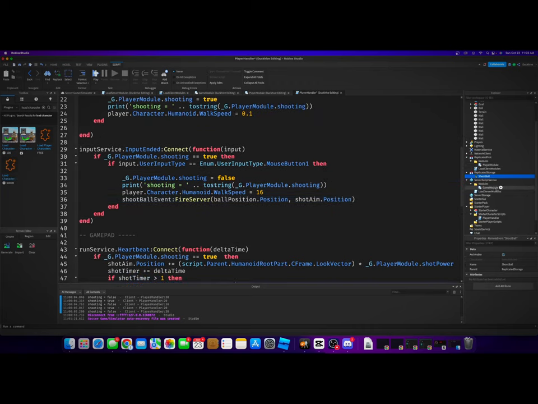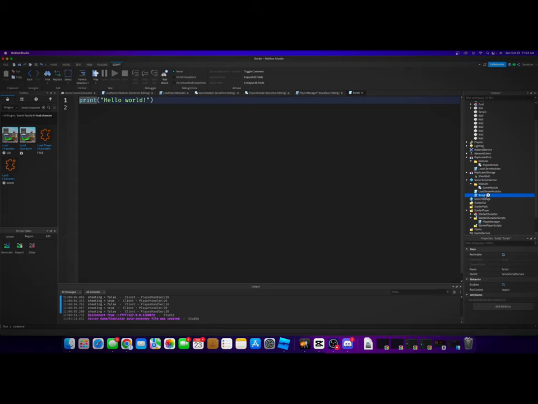And one thing I want to do is rename player handler. This doesn't matter at all, but I just wanted to name it player manager. And we need to add a script on the server side to receive that event, to run some logic whenever that event is fired. So we want to make this a normal script. I'm going to call it game manager.